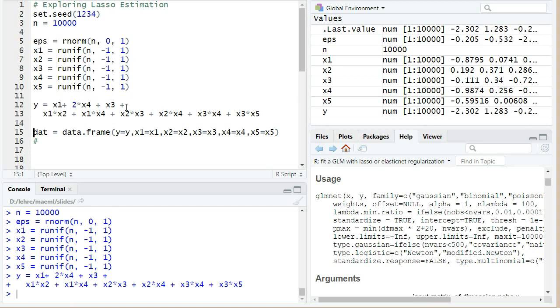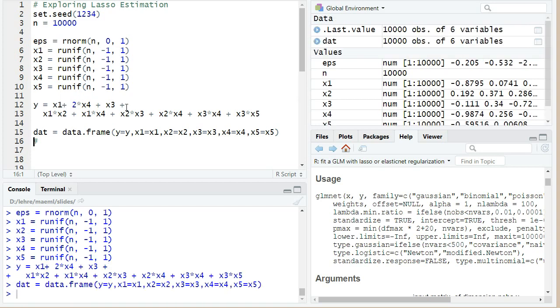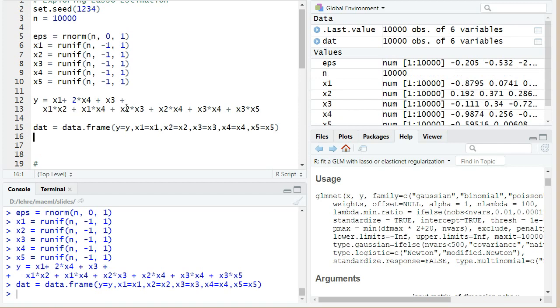And I put everything together in a data frame called dat. So let's forget for the moment how we generated the data. Let's just assume we start with this data frame dat and want to develop, using Lasso regression, a prediction model that helps us to predict a good value of y if we only know the values x1 to x5.